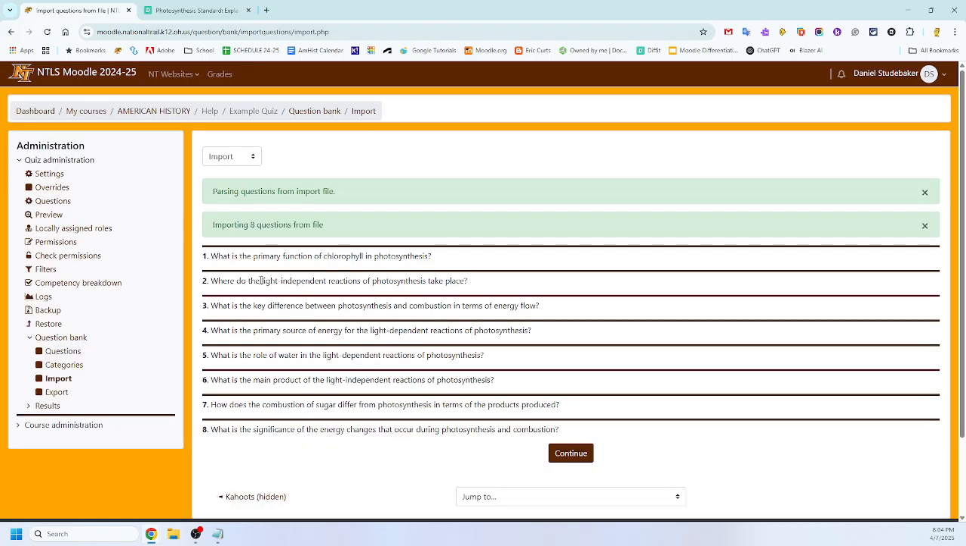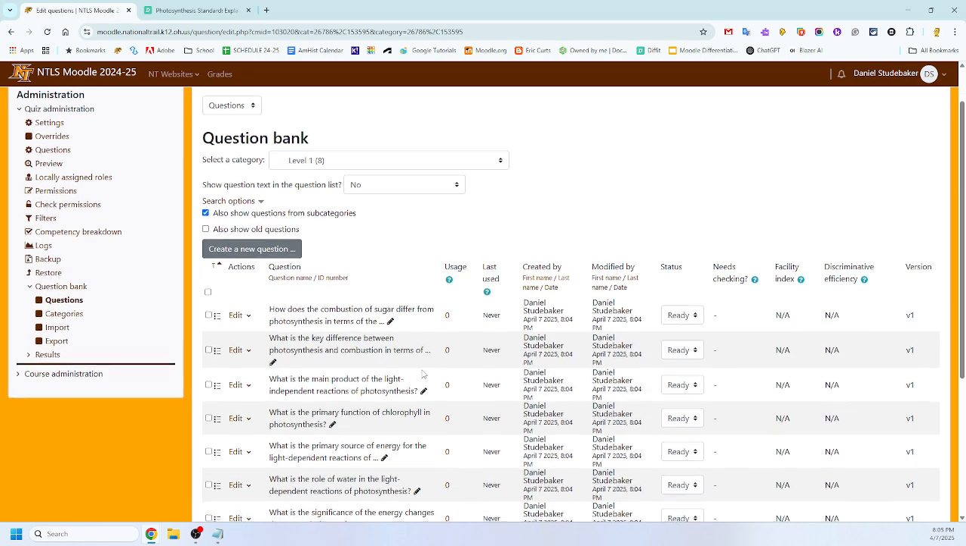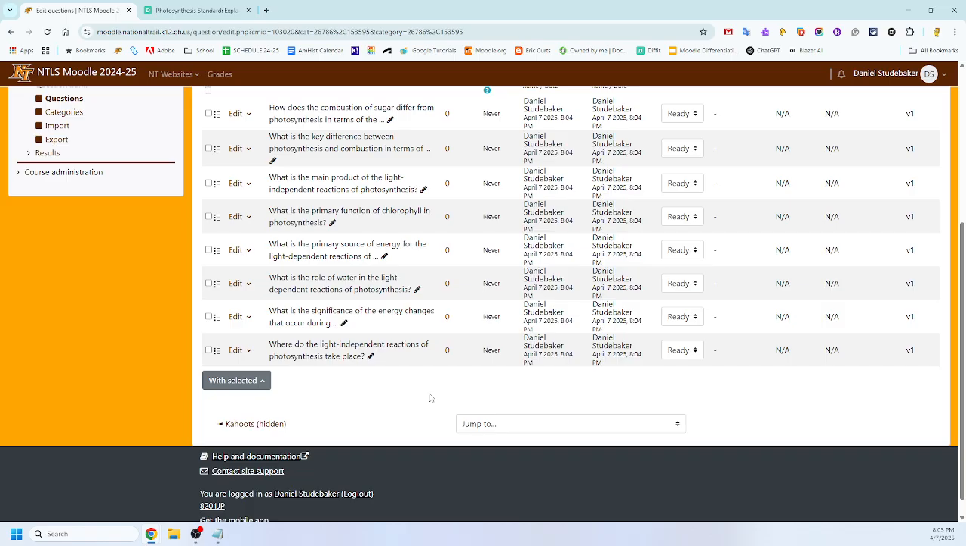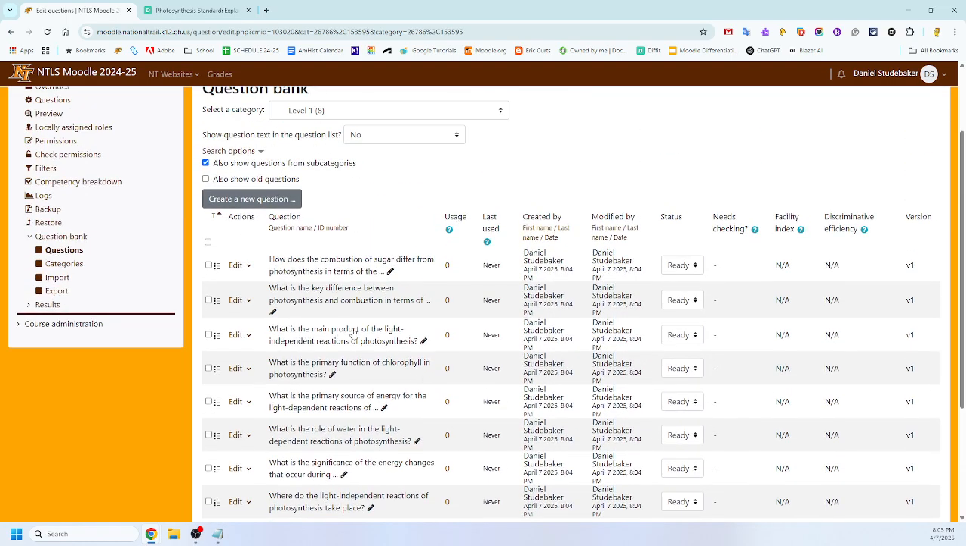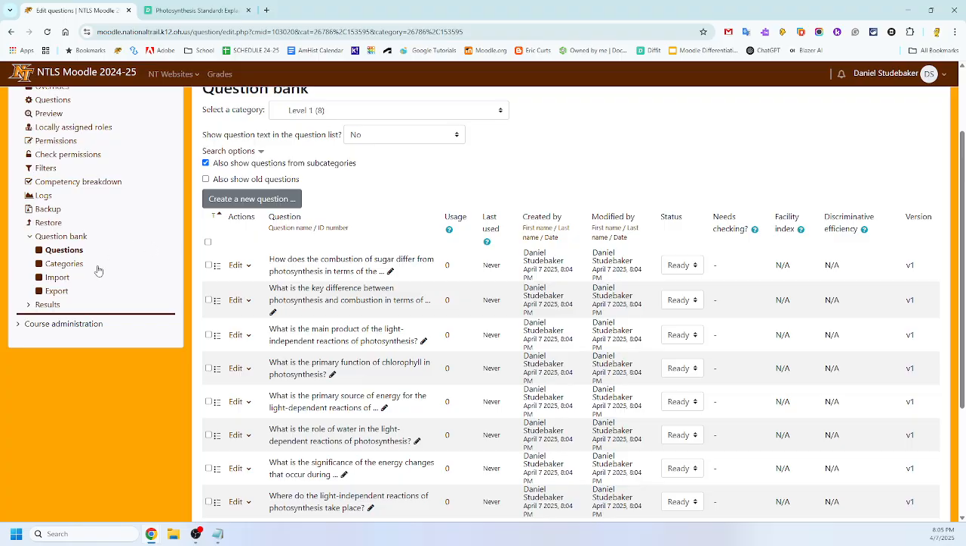And as I do that, you'll get nice green lines here, all right, that tells you that everything has come in successfully and they numbered off all the questions. I can hit continue, and now I have all those new 8 questions in there. I can keep doing that for multiple different categories that I have. I can keep adding new questions when I want to. In this way, I can also export the questions from here in the same manner as well.